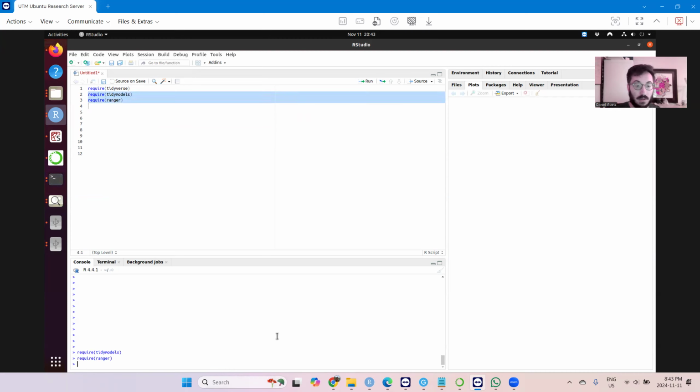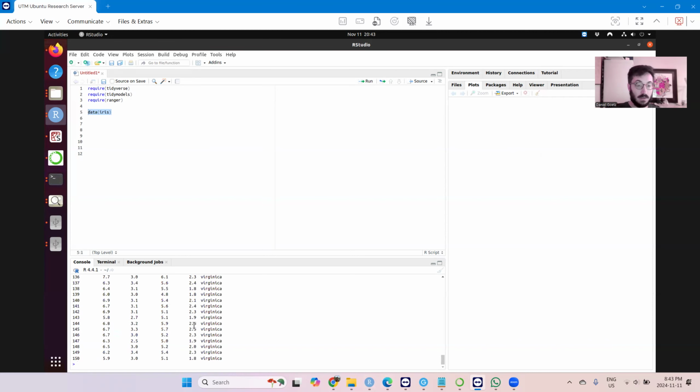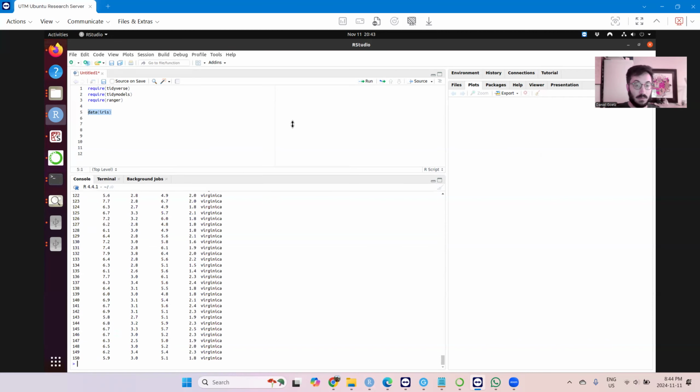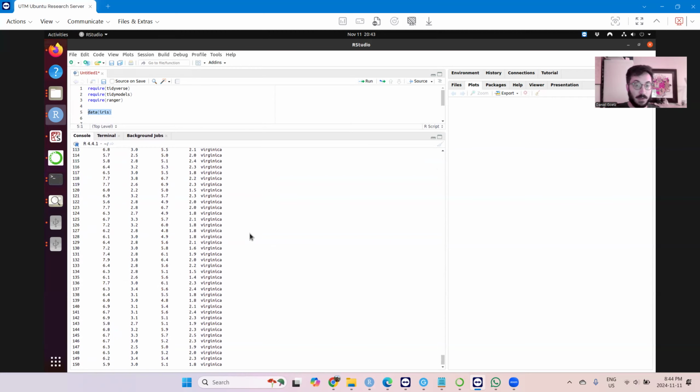Very good. So the data set we're going to be working on is going to be another one of these built-in data sets. It's called Iris. We can take a look at Iris and what it is. It's about 150 observations.